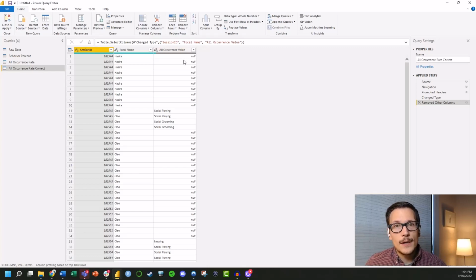So the next step, to follow along with what we did before with the behavior percent, we would normally duplicate it, and then pivot it and then unpivot it. However, because we have these nulls here, in this session right here, 182544, we had no all occurrence values recorded. That's why you see nulls for each row listed here. If we tried those same steps, pivot and then unpivot, we're going to run into an error because this is not going to be recognized as text like these other values would be. So it's not going to work when you try to pivot and unpivot. It's really easy what we're going to do to fix that.